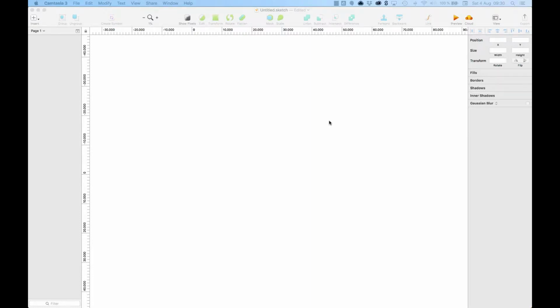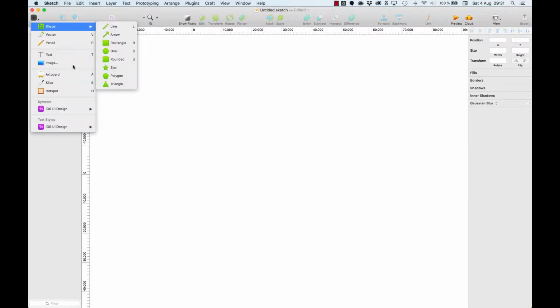Hey guys! So far, we have an empty sketch file and an infinite canvas. And now we're going to define and establish the limits of our canvas to start designing. To do so, we need to create artboards. Let's go to the first element of the toolbar, the Insert button, and click on Artboard.